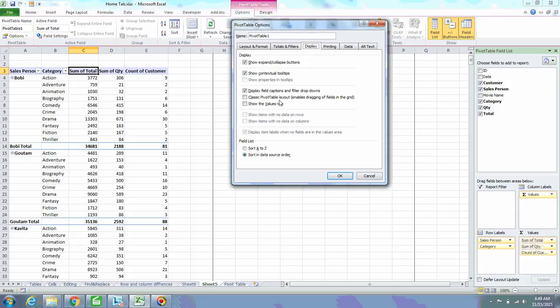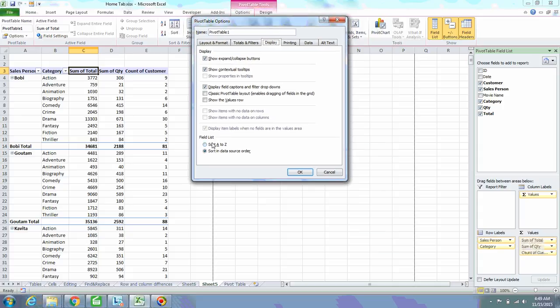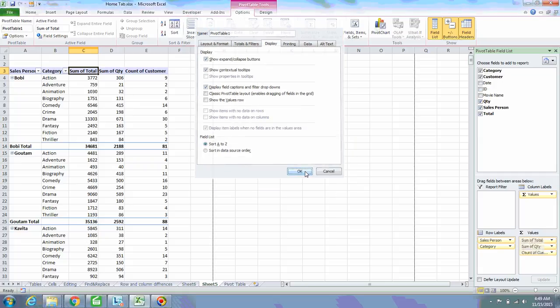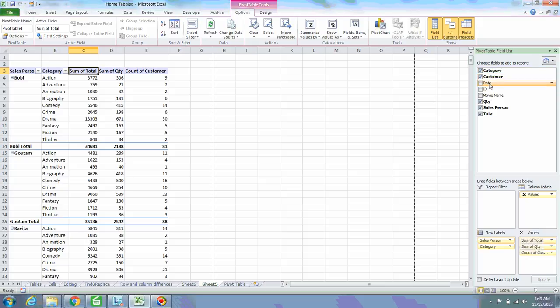Field list. How do you want to see your field list? Whether it is sorted A to Z or in data source order. So hope you understand what is the data source order and what is the A to Z order. Please observe this field list over here. See, this is based on data source order, not based on A to Z order. If it is A to Z order, what will happen? See, select A to Z order, click OK. Now you can observe category, customer, date, ID, movie, quantity, salesperson and total. It is sorted based on A to Z order.